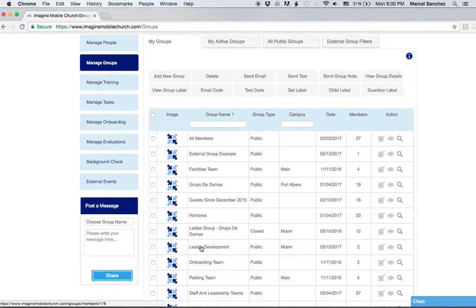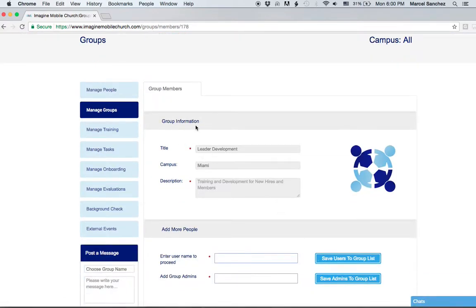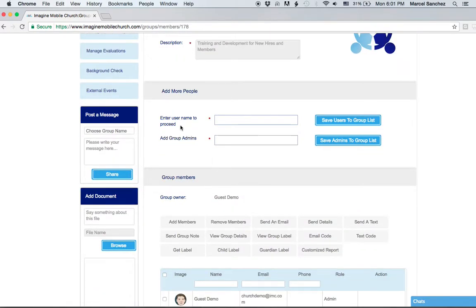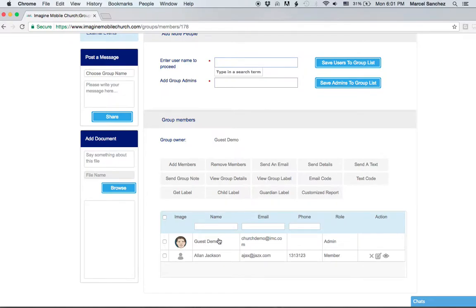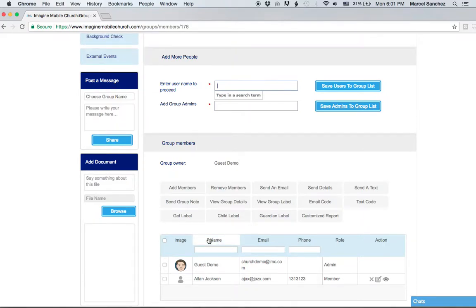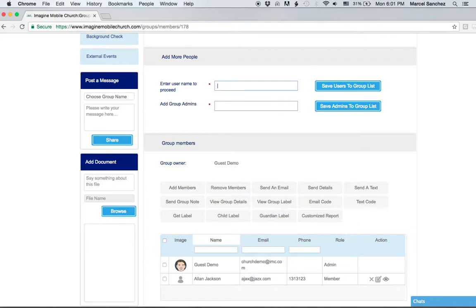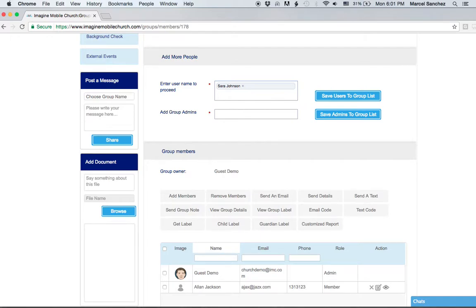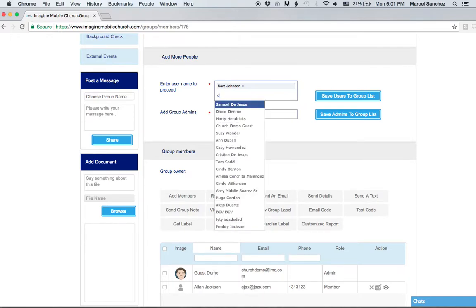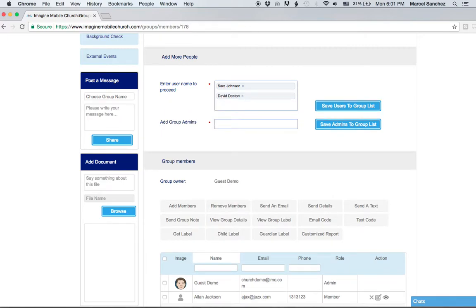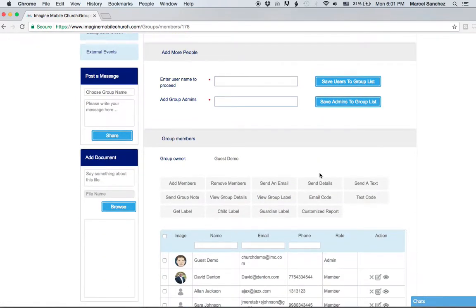Now let's go back to the manage group page here and let's click on the group that we just created, which is leader development group. If you click on this group, for an example, you have the group information here and you have the ability to add new members. Right now we just have 2 people, Alan the leader and myself, guest demo. So all you have to do to add a person is just begin typing in their name. So if we're going to type in Sarah, you're going to see that her name populates. You just click on enter or tab and it'll just go to the next person. Here's David, same thing. You save the users to the group list and then what you have is people added to the list.